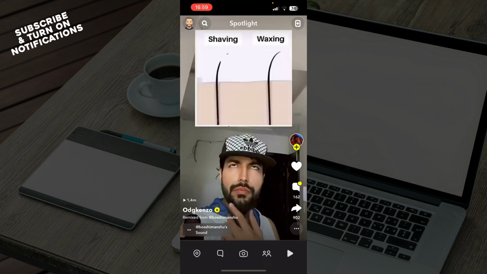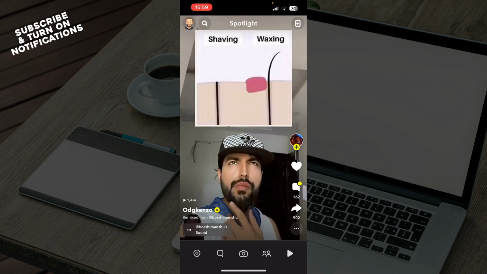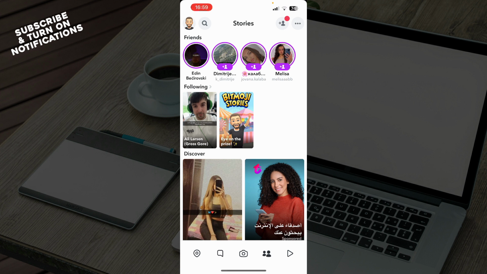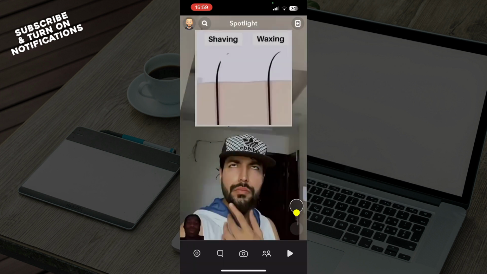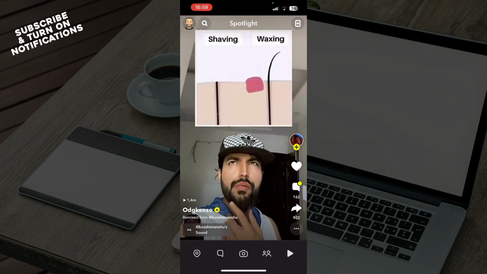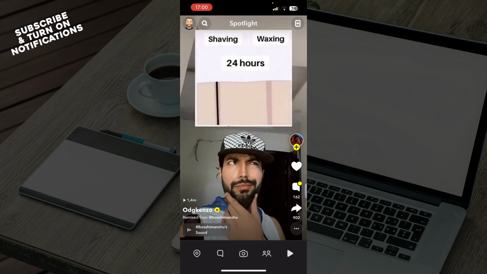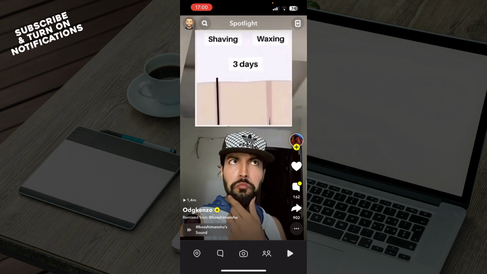So at the bottom of the screen, as you can see, we have the spotlight where you can check out the videos. You can see stories where you can check out all of these stories. We have your camera where you can snap, and you have the location and the messages at the bottom left corner. But now guys, let's see how you can actually go and add nearby on Snapchat.